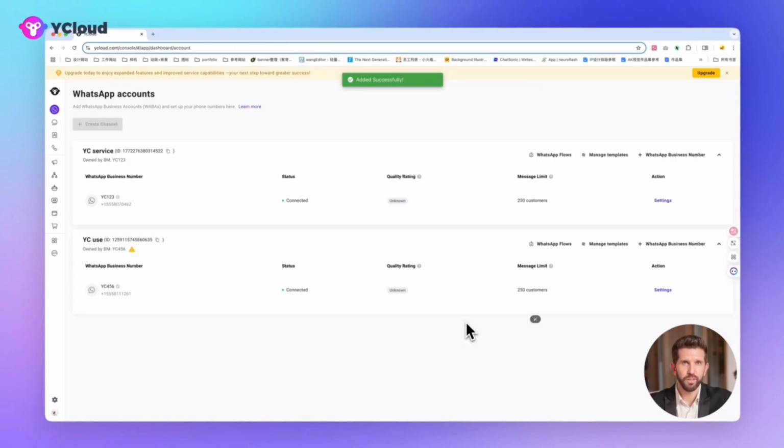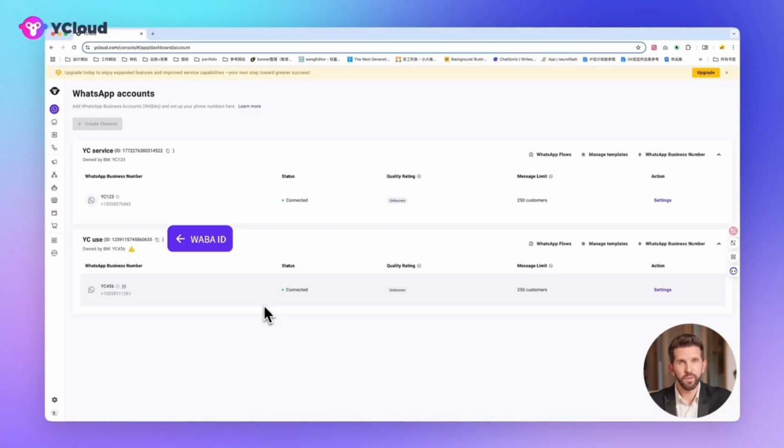The WABA you just created will automatically appear in your Y Cloud dashboard. Here, you can view your WABA ID and the phone number you've registered. To add more phone numbers under this WABA, simply click the Add Phone Number button in the top right corner.